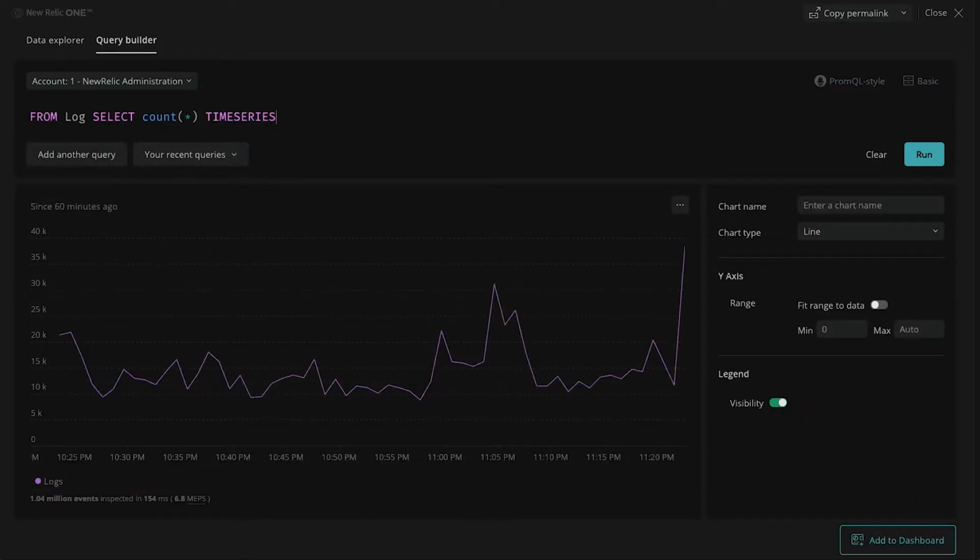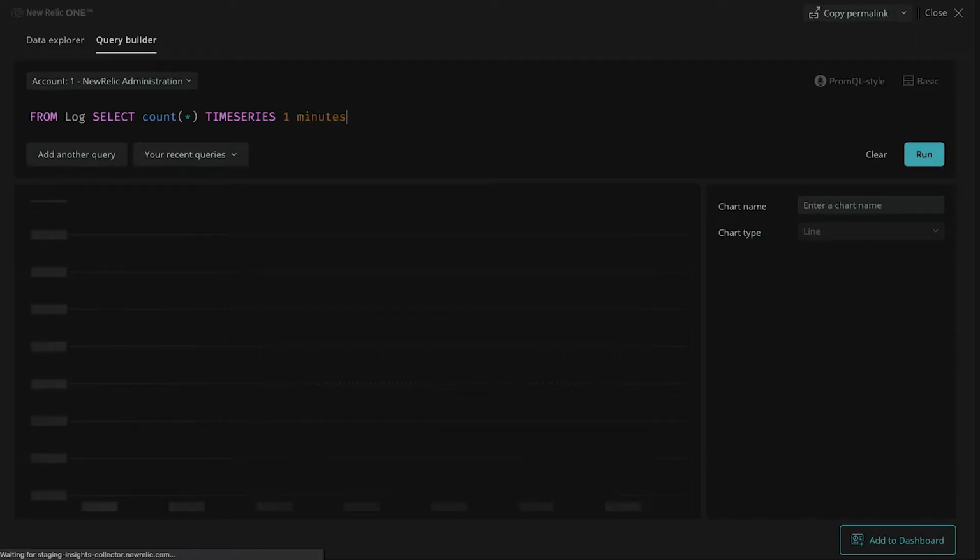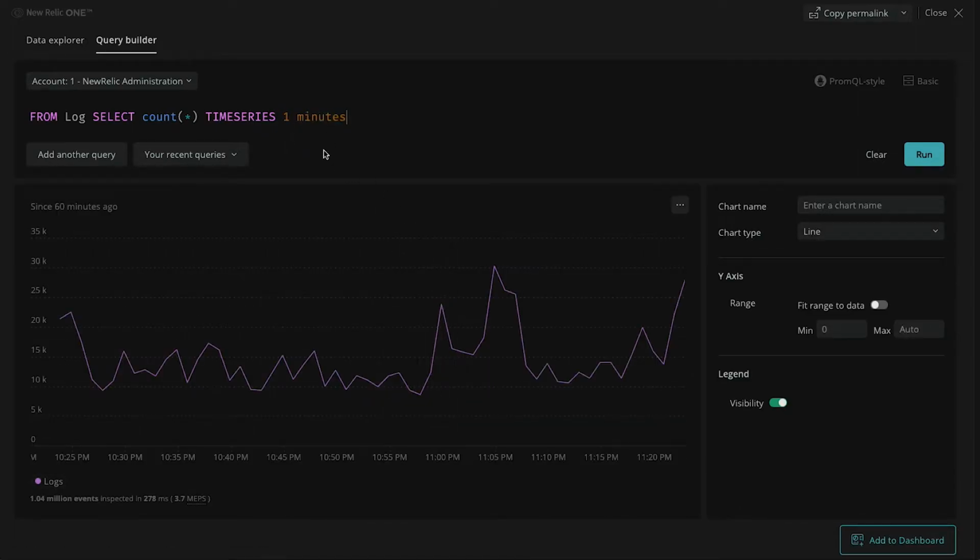Time series is a great way to get a view of your data through time, but sometimes you want to take a closer look at some of these peaks and valleys. One of the ways you can do that is by zooming in. So this right now is roughly a time series of 1 minute. So what if we want to zoom into something closer?